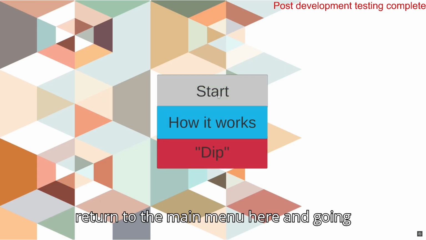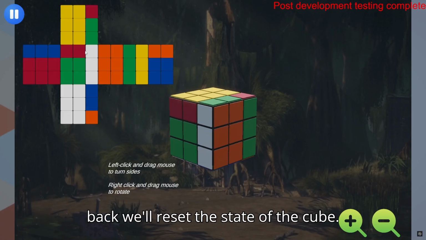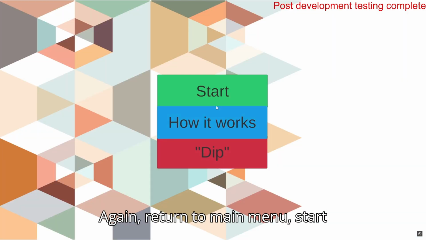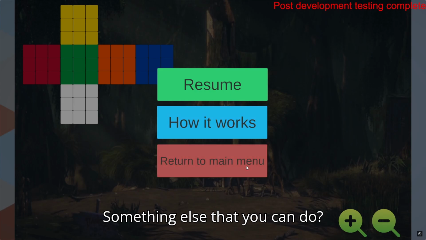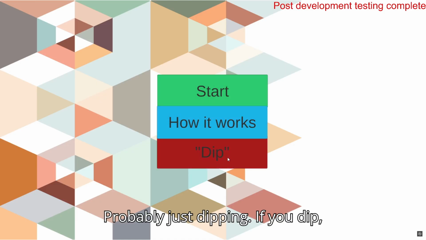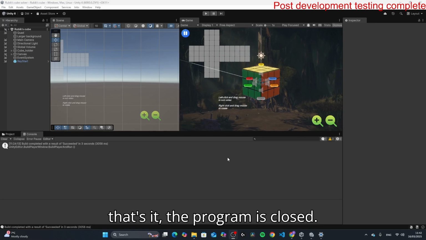Some things that maybe I should go over which are not in my table: we can return to the main menu here, and going back will reset the state of the cube. So let me just show that again. Return to main menu, start. The state of the cube has been reset. Something else that you can do, probably just quitting. If you quit, that's it, the program is closed.